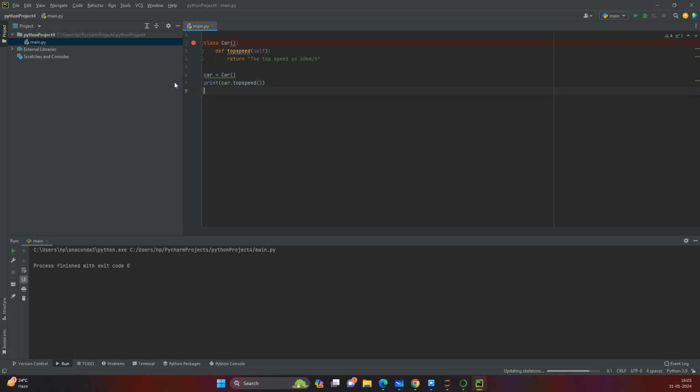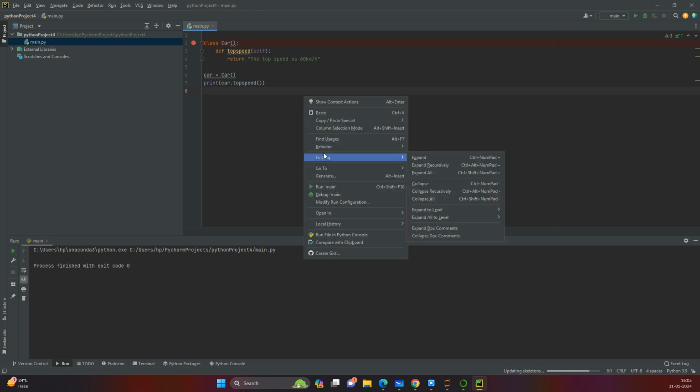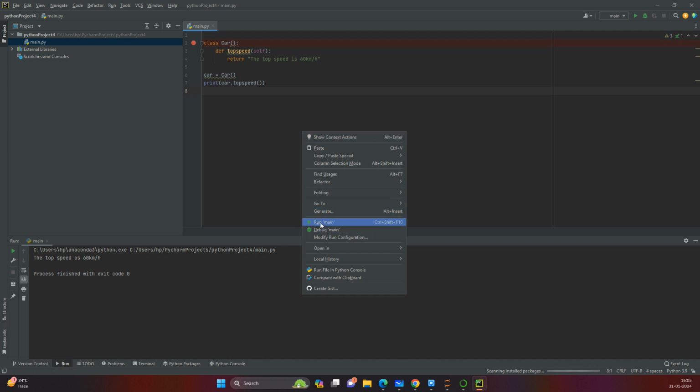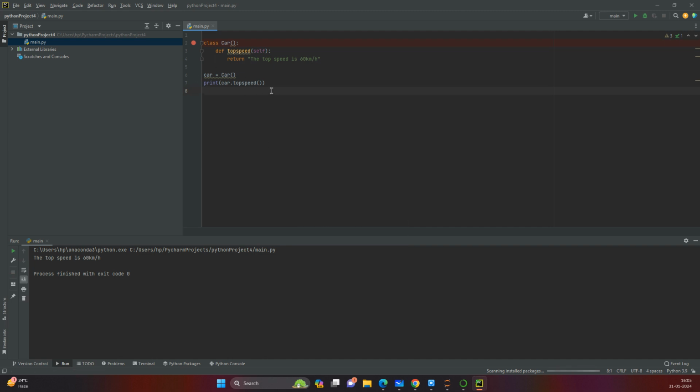Okay, let's save it. Let's run. The top speed is, I'm sorry, the top speed is, okay, and save it. So you're getting it right, how it is working. This is what we have been doing in the Jupyter, right? This is an IDE. So don't worry.